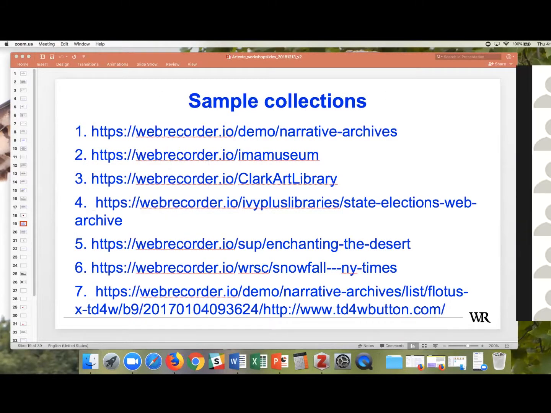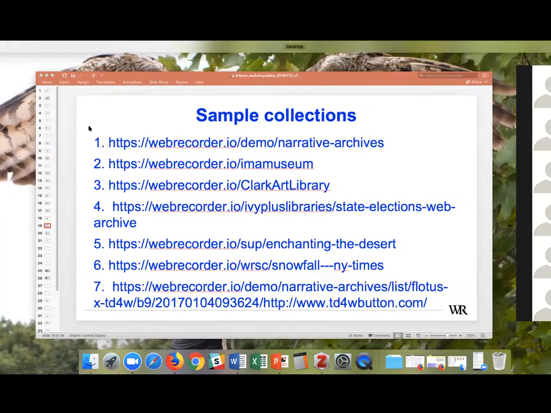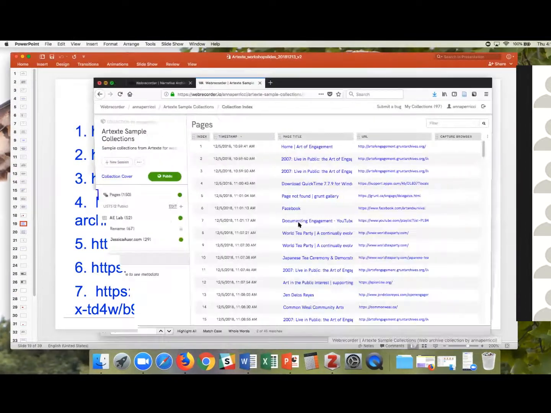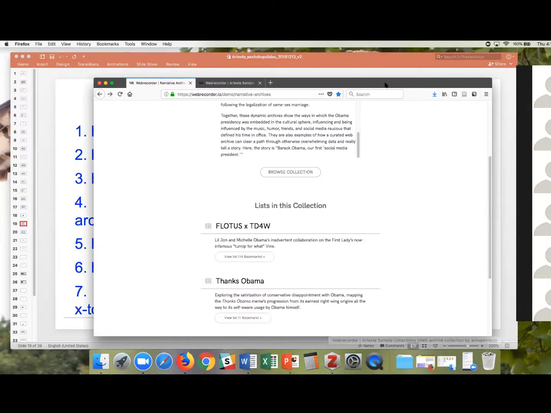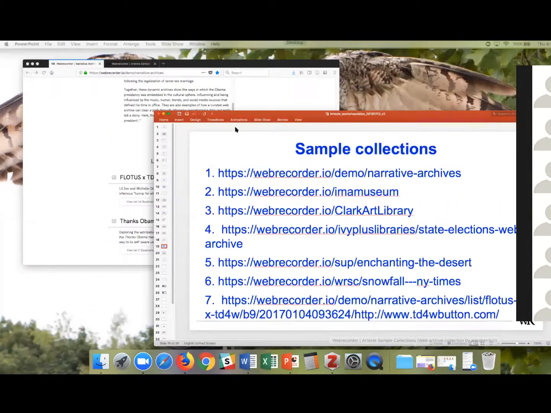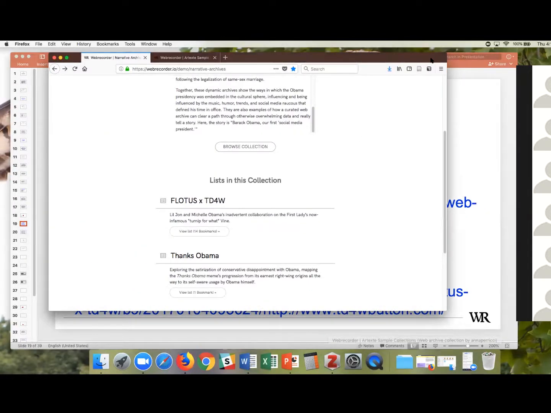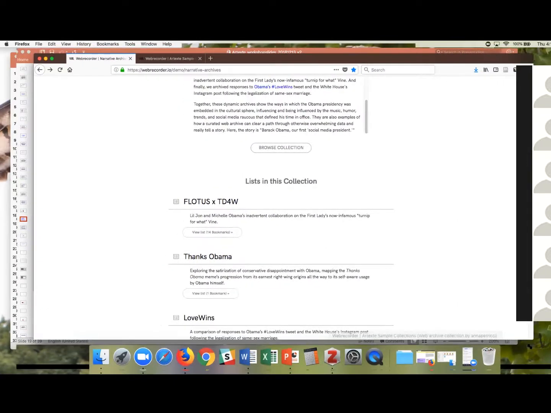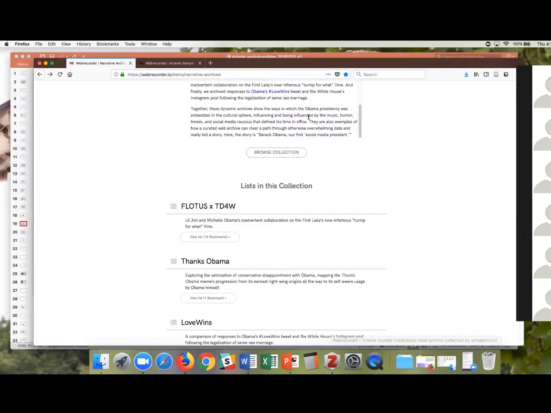So I'm going to assume you can see my whole screen. And now let's open some sample collections. This first one on the slide is a sample narrative collection. This was based on a project that my colleagues did at the close of the Obama presidency.